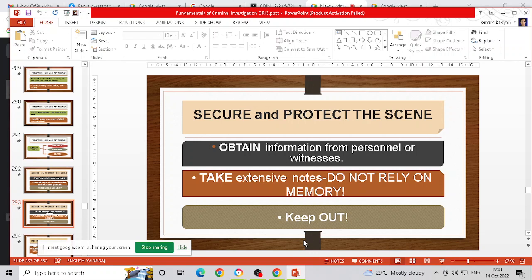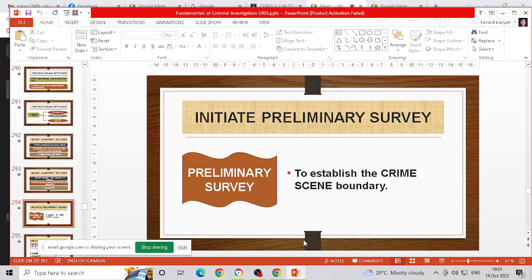So, if we are SOCO, kanino tayo mag-obtain ng information? Primarily sa investigator on case. Tapos, kung kulang pa yung nakuha natin sa investigator on case, pwede rin natin tanungin si first responder. And aside from that, the witnesses. Take extensive notes. Do not rely on memory. Always take down notes. And keep out from danger.